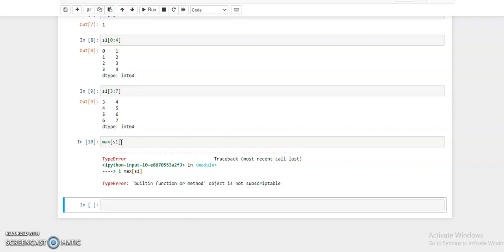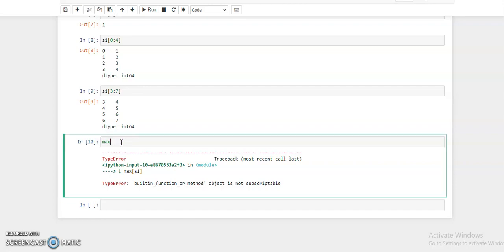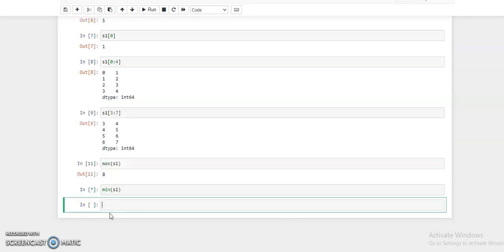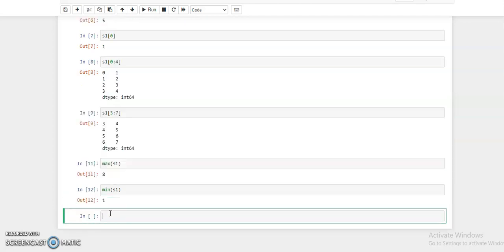So for the function we use simple round braces, not square brackets. So first we need to remove this and simply use S1 in the round bracket and press shift plus enter. You can see here the maximum value is 8 in our series. Similarly, you can find the minimum value with the help of min function. So in the min function, you pass S1, the series name, and shift plus enter. You can see here the minimum value is 1.